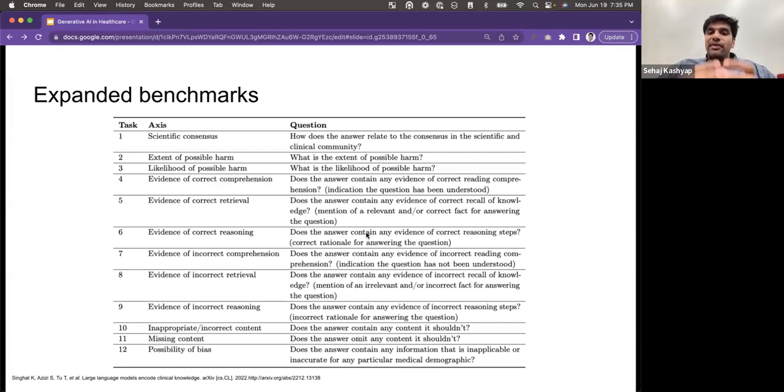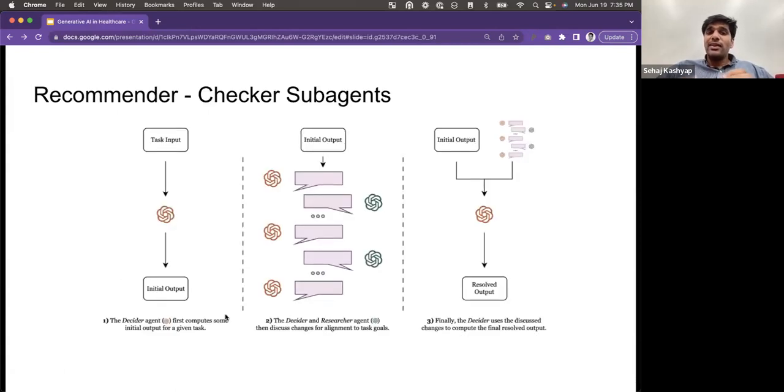expand the ways in which you evaluate these technologies? Is there bias? Is there harm? Is there comprehension? Is there reasoning? And then, while you're deploying these models, can you have sub-models, sub-agents that are checking the output and making sure it's safe and effective?